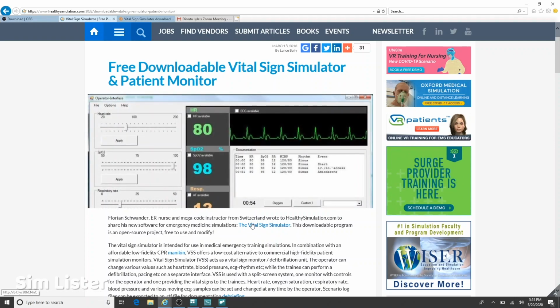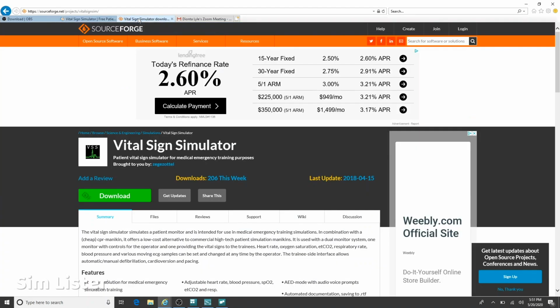To go to their website, you would just click this vital signs simulator button here. They have it hyperlinked for you, where you could download. Actually, I already have it pulled up here. So if you were to click that button, it would take you here, and you would simply just download. Hit the download button and install this software as you would any normal software. As you can see, people are using this software. It's been downloaded 206 times this week alone.